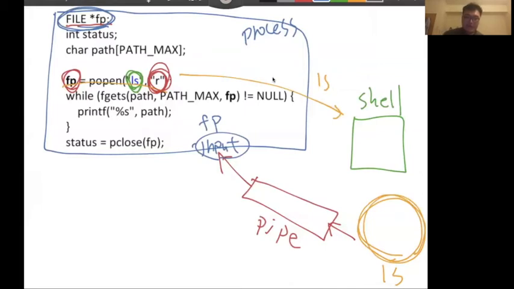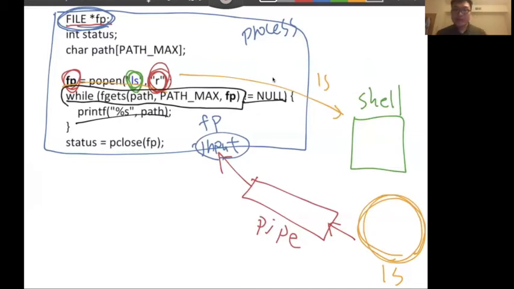So in this case, we can use the while fgets. We try to get each string from this fp, these file pointers. Then if it's not equal to null, we just keep doing it. Then I print out each string I read. So this is the idea of how you do the popen.